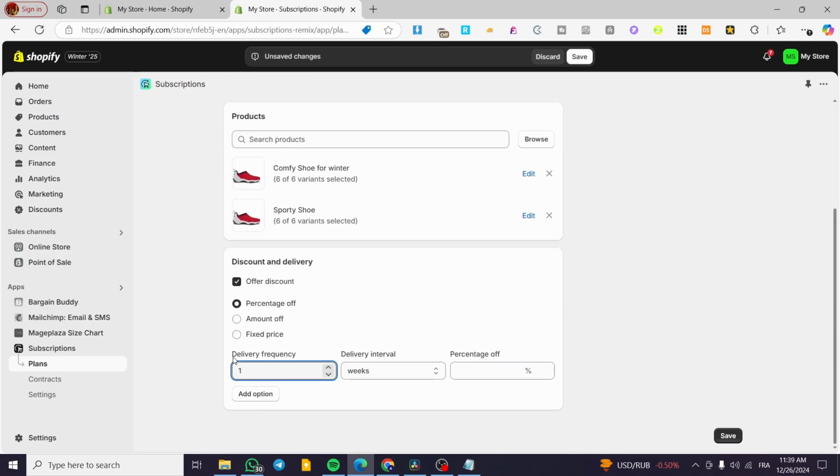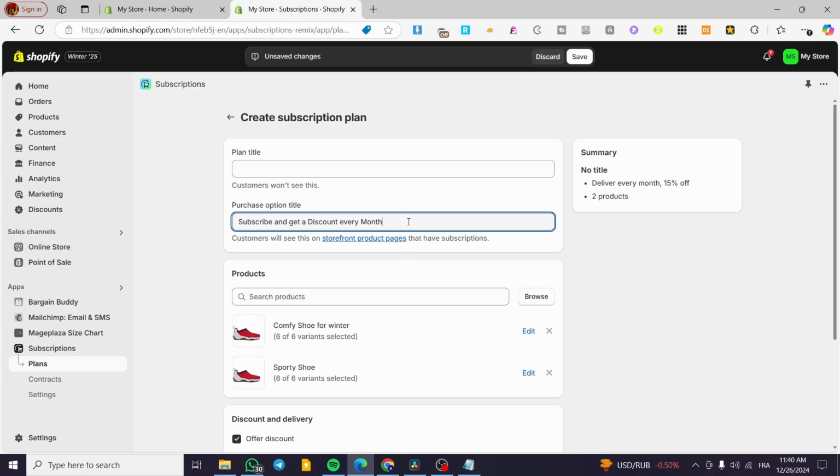But here we are going to start with the delivery frequency. So we are going to deliver one time for that product, and the delivery interval is going to be months, weeks, or years. So we are going to deliver that product once a month. The percentage is going to be off. Here it is 15%, for example.